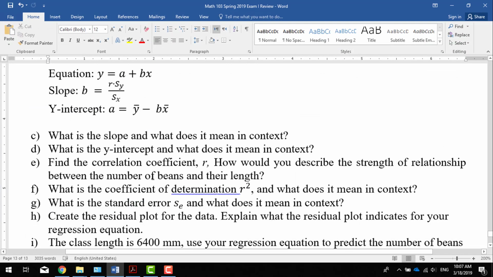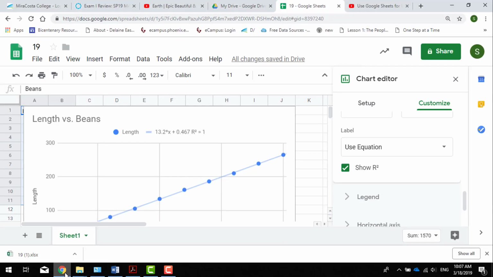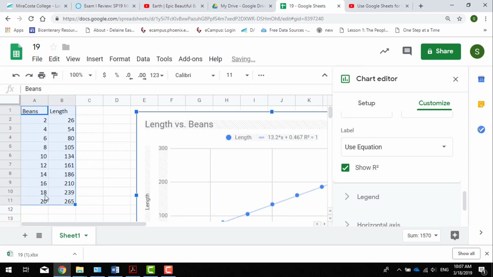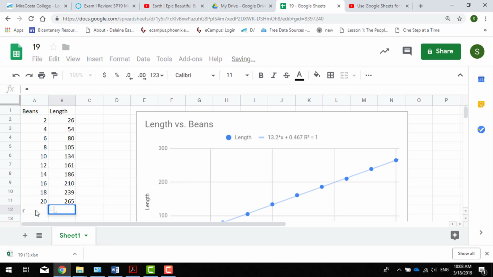Going down, what is the coefficient of determination? First, find the correlation coefficient. To do that, because we have R squared, we can take the square root of it and find it. But let me show you another command in Google Sheets. If we want to find R, we're going to use the command CORREL. You see it says CORREL. We point out the x variable first, comma, the y variable.